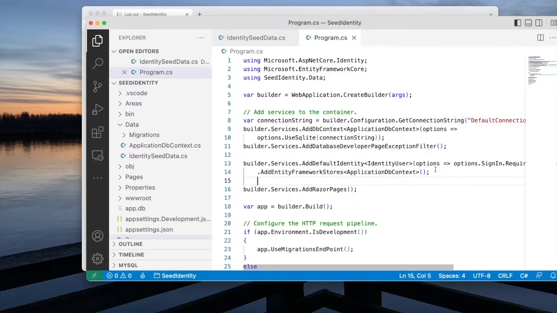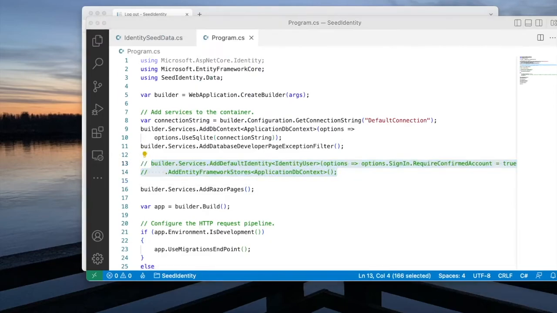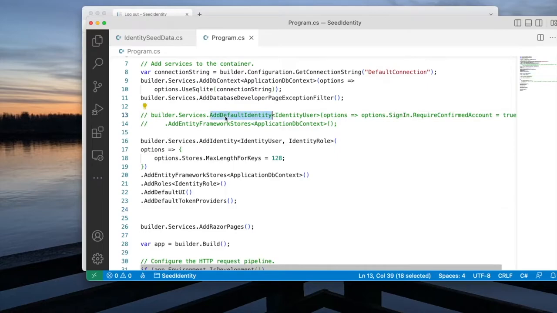The next step is to go into program.cs, and in this section where we are adding default identity, we need to also register the identity role. So I'm going to comment this out and replace it with another service that is needed. And in this case, instead of adding the default identity, I'm going to add identity of type identity user and identity role. And here are some options where we're going to say the maximum length for keys is 128. You can add a bunch of other options here too. This operates on the application DB context. We're going to add identity role. In other words, we're going to register identity role, so it's available through dependency injection.